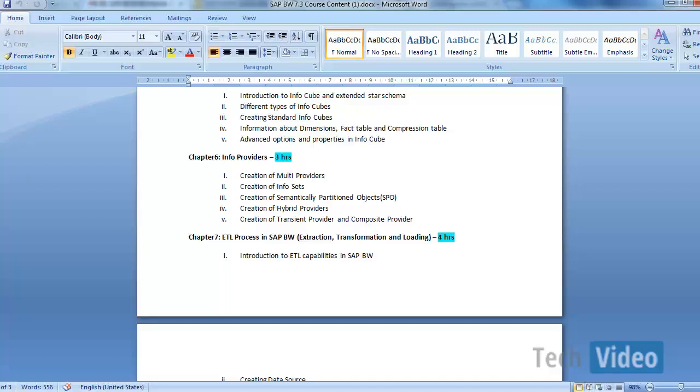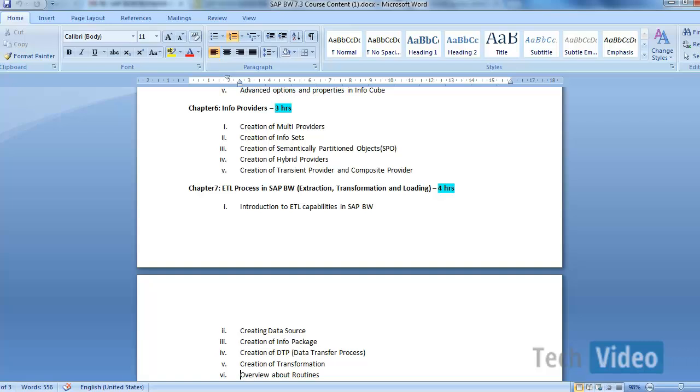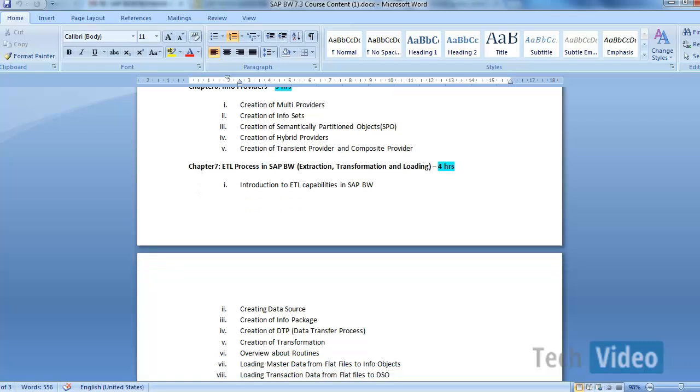Then comes chapter 7, which is about the ETL process. ETL stands for extraction, transformation and loading, where we'll take an example of flat files which contain both master data and transaction data. In this chapter we are going to look at how to load data from flat files to BW. When we say BW, we'll see how to load up to the info cube level.